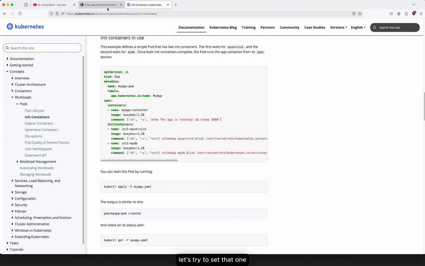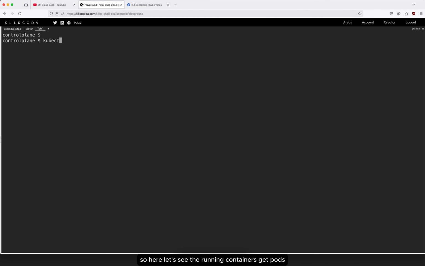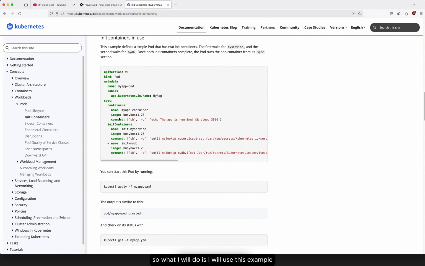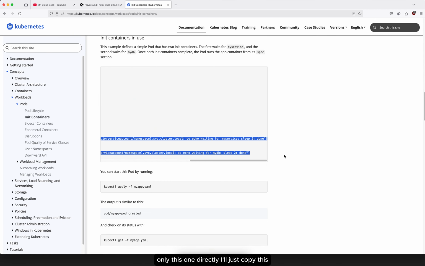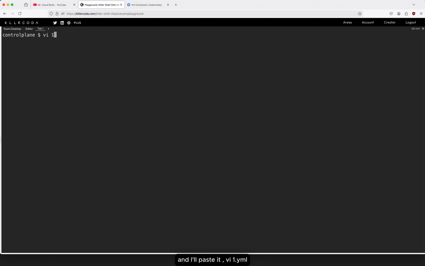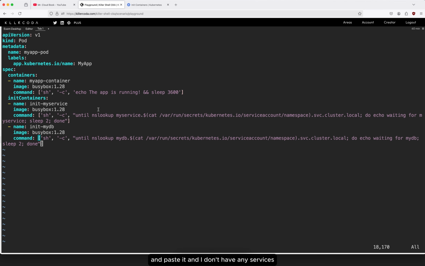Okay, let's try to set that one up. Here, let's see the running containers with get pods. We don't have anything. So I will use this example directly. I'll just copy this and paste it into 1.yaml. And I don't have any services. You can see that my database and my service, these two services, are not there.